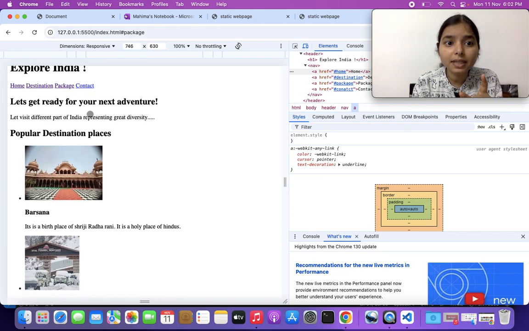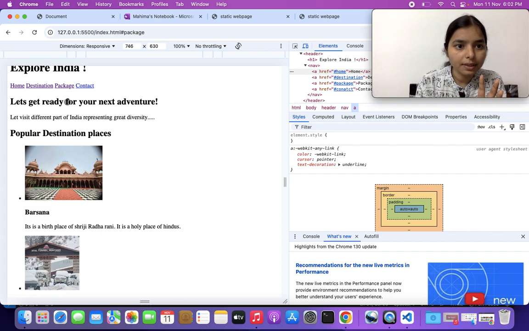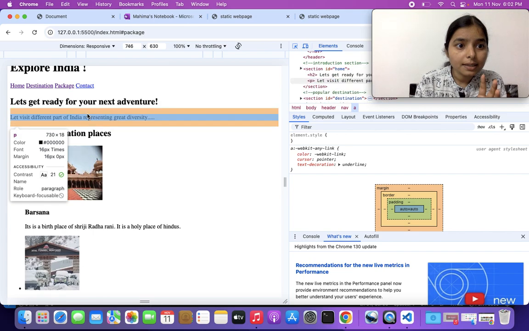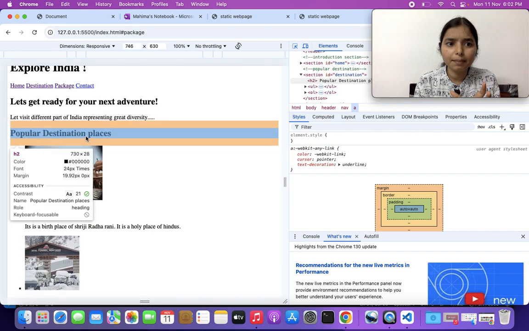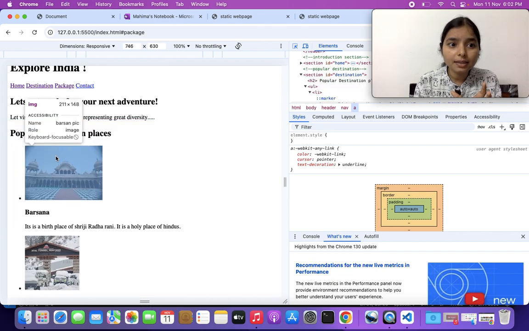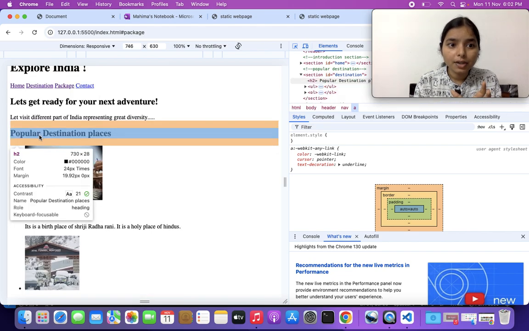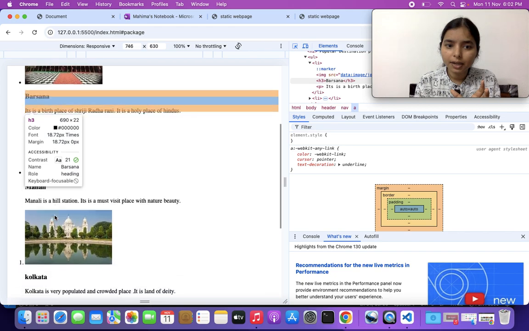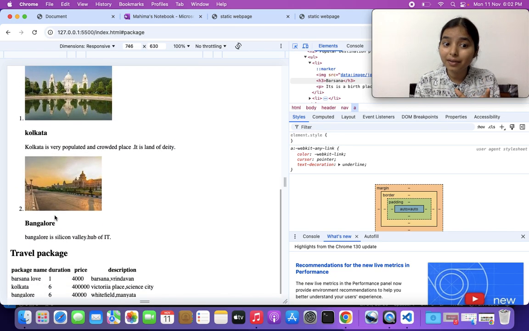And you might have seen, okay, I'll explain everything. The next is the paragraph element. Paragraph means simply we can write a paragraph. Then you can see this has the h2 tag and all that. Can you see, we have made a static web page.